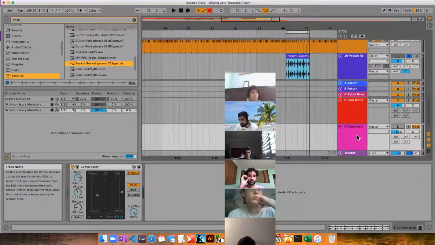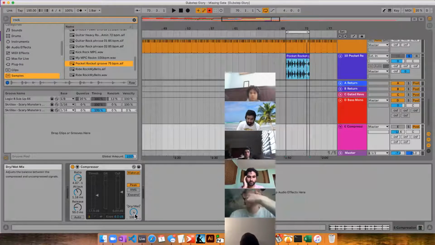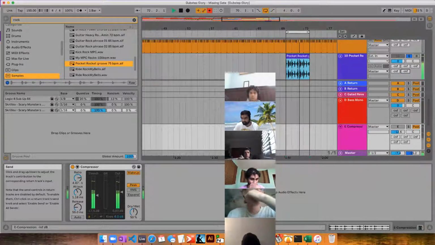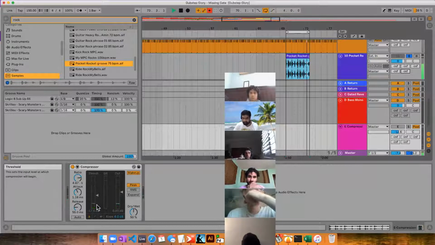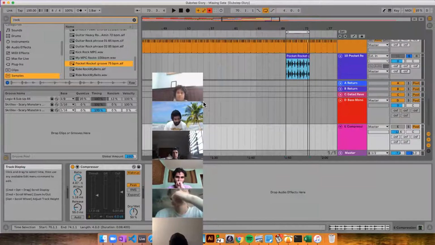So this is the way that we did it using a return track, but since Ableton's compressors have a dry/wet control, you could just set this to 50%. And it's the same effect. But yeah, every time I talk about compression, it's a very compressed discussion. But I hope that you will understand. I hope you guys get this.